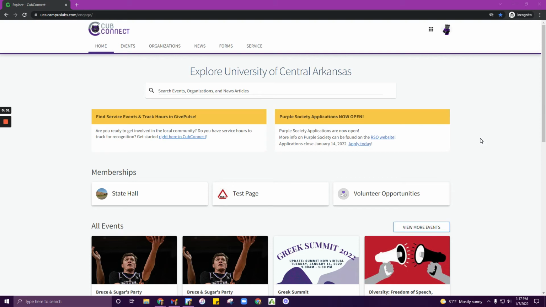The RSO renewal process is completed through CubConnect. The registration is set to open on the second Monday of April and will close on the second Friday of September. Any member who is tagged in the organization roster in a position that has all administrative access will be eligible to renew the organization.